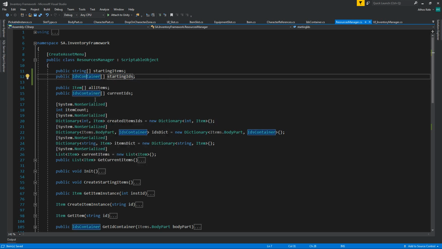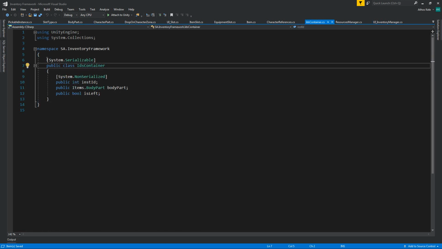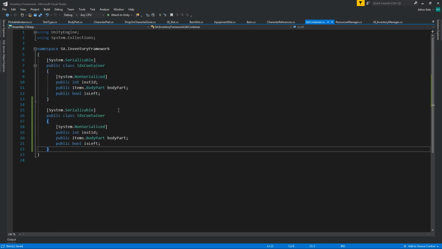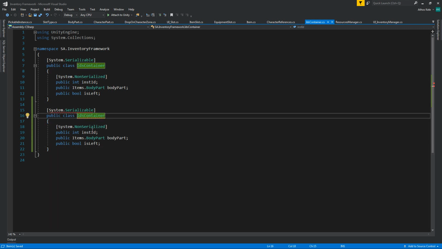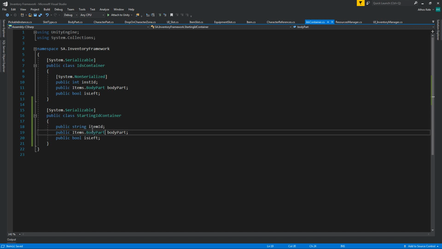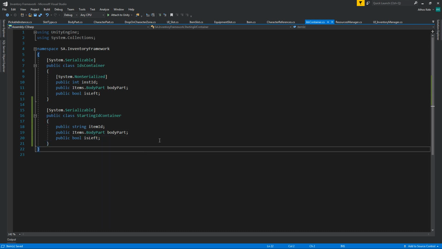and instead of an ID container, we're going to need something similar. So I'm just going to say starting IDs container, and the only thing I'm going to change is the public integer for the ID to the item ID, to the starting item ID. Okay, public is left. Awesome.